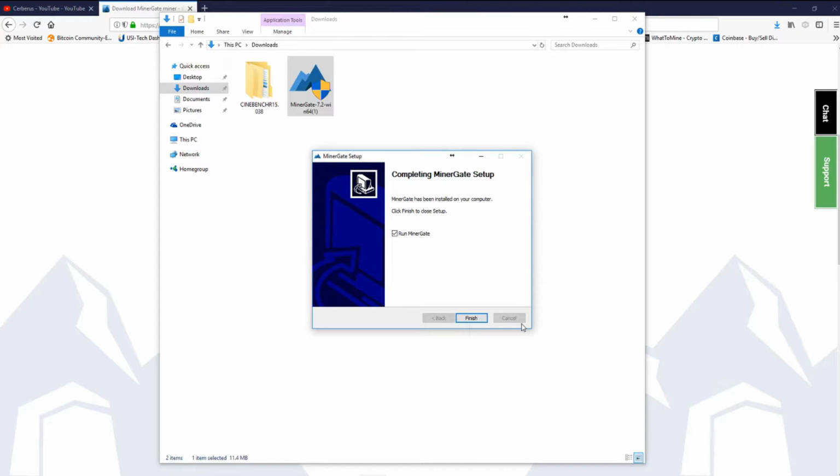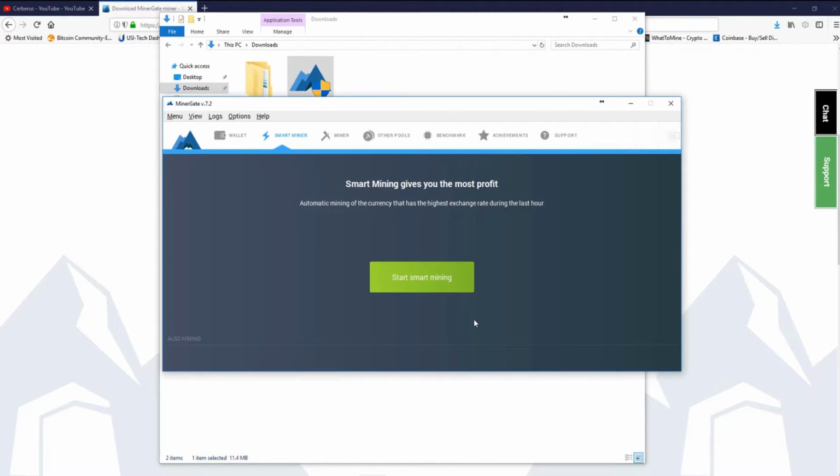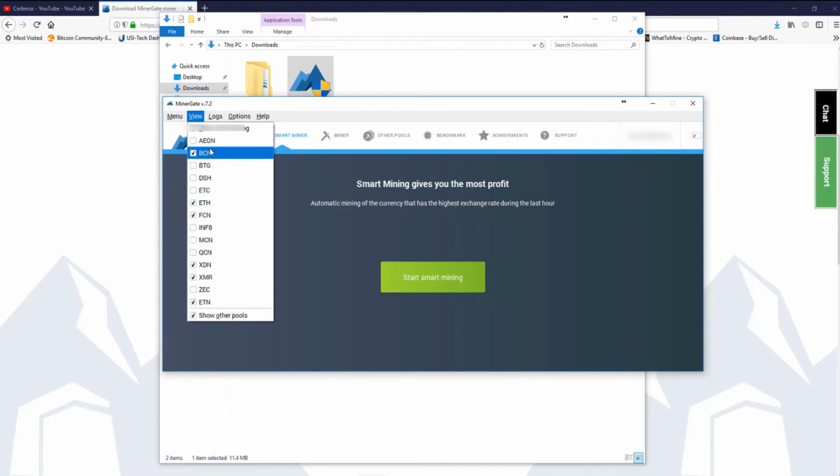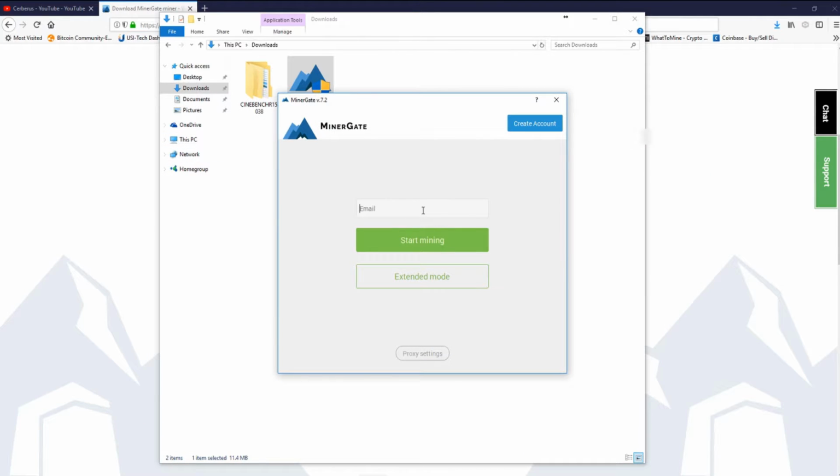It's not a very large program, doesn't take long to install. The major part of the work is done in the calculations it's doing, not the program itself. Click Finish. Now as you can see, it brought it up, but it's already logged in because I have an account. So I'll log out, we'll log back in here.